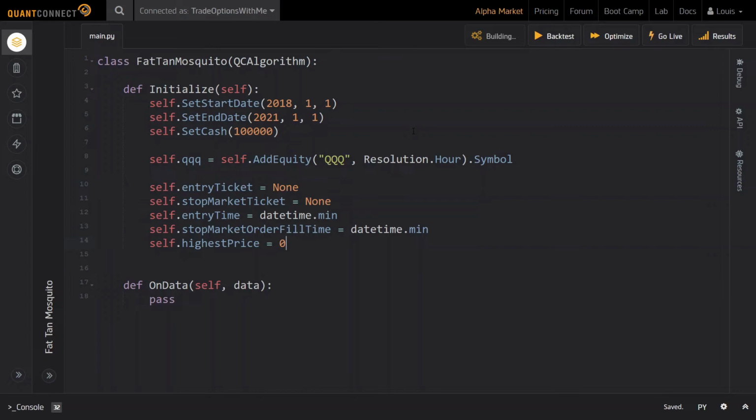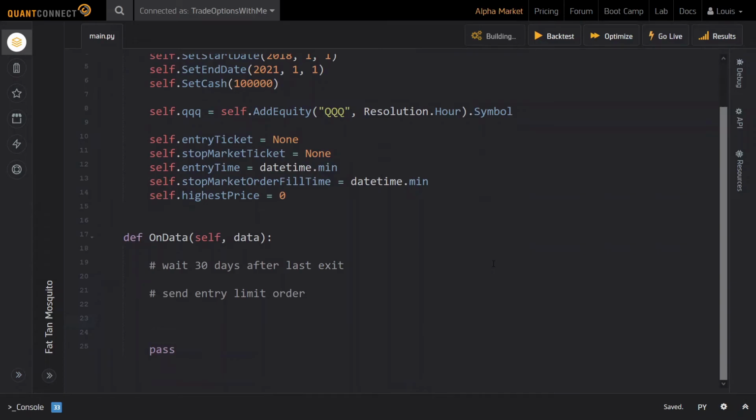Before we write the actual Python code, let's sketch out what we want to do with a few comments. The first thing we want to do in the onData method is check whether 30 days have passed since we closed the last position. Then we want to send an entry limit order for as many shares of QQQ as we can buy. Since we will be using limit orders, there's no guarantee that they will be filled. If the limit order is not filled within 1 day, we will move up the limit price so that we will increase the chance of getting filled. The final thing that we want to do in the onData method is move up the price of the trailing stop loss if necessary.